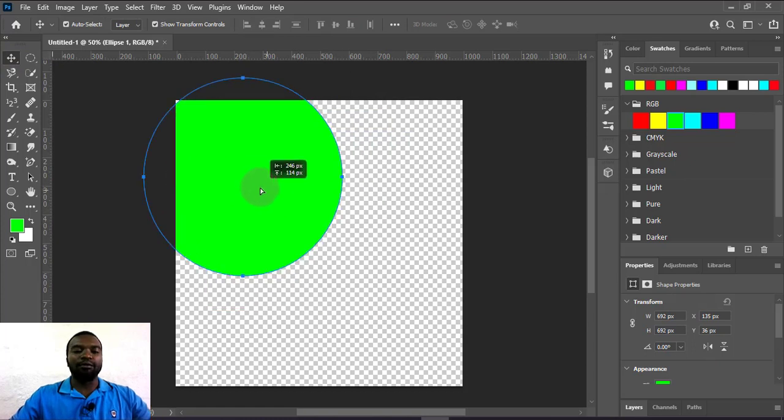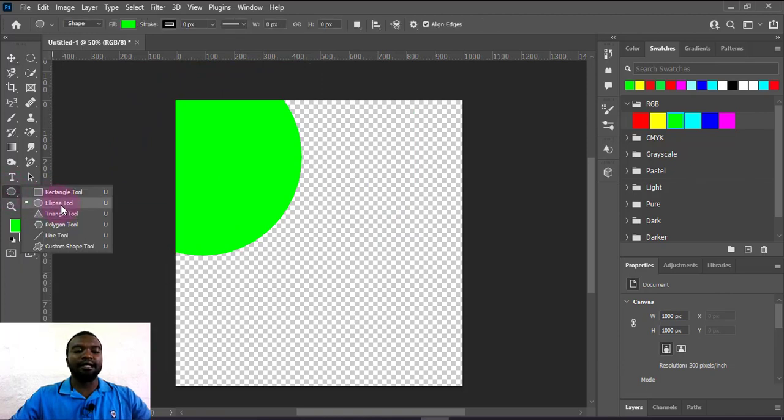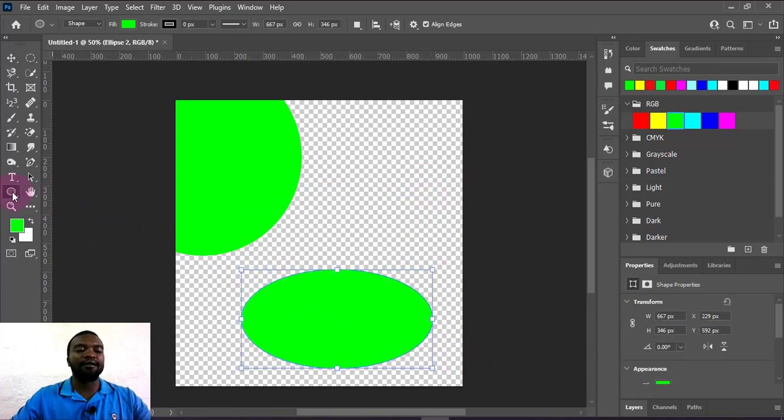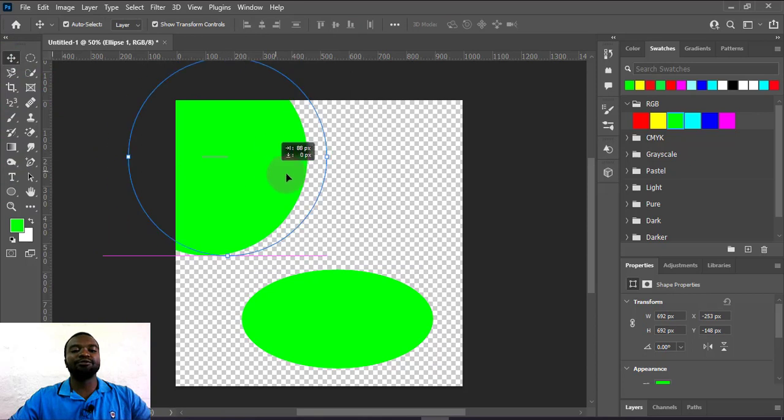And what if you don't hold the shift key? If you just come and click it like that, you just have any shape that you want, but something to do with an oval and many other aspects. Then we have, let me delete this one here. If you want to change, there's also another aspect here.